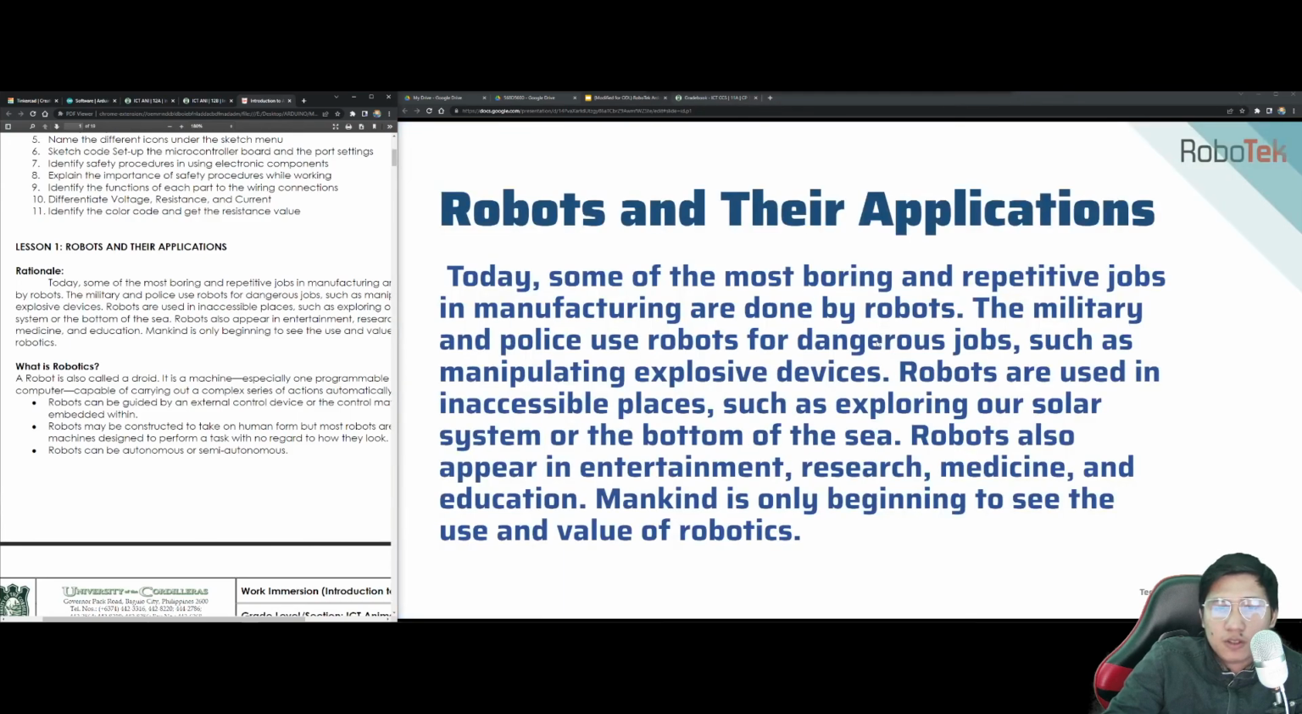Robots. We have heard of the term robot, right? Nowadays, majority of those tasks are boring and repetitive jobs. Thankfully, especially in the manufacturing side, we have those robots who make our lives easier. They are the ones who automate things, especially in manufacturing. The military and police use robots for dangerous jobs such as manipulating explosive devices. Robots are also used in inaccessible places such as exploring our solar system or the bottom of the sea.